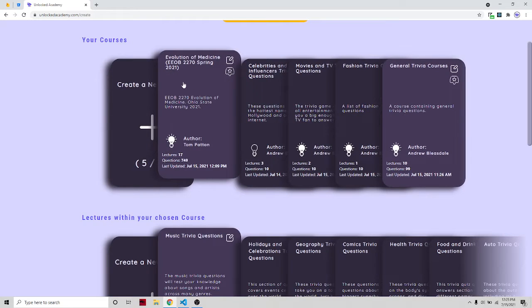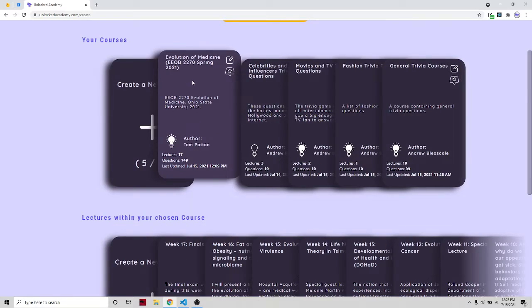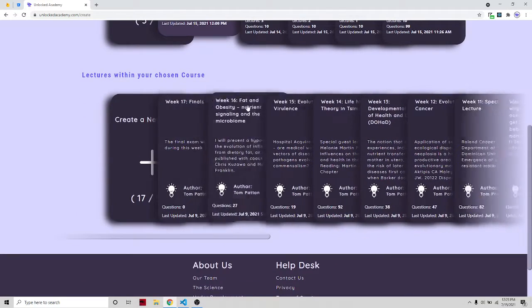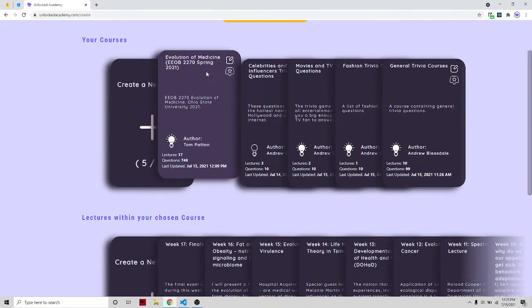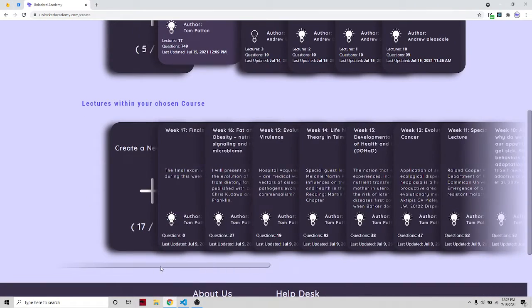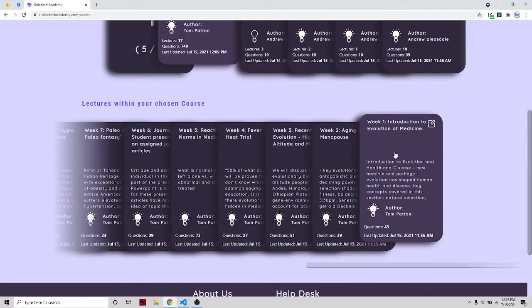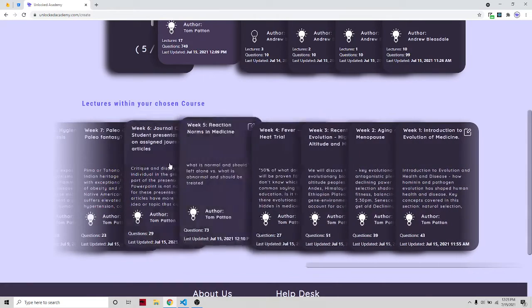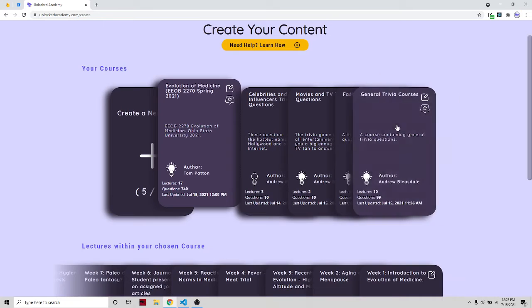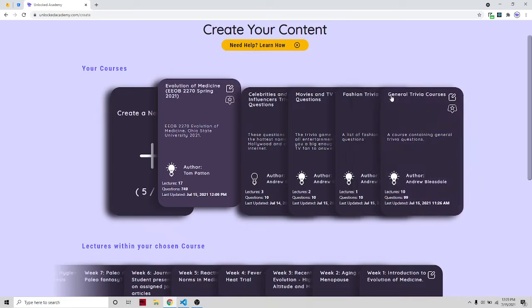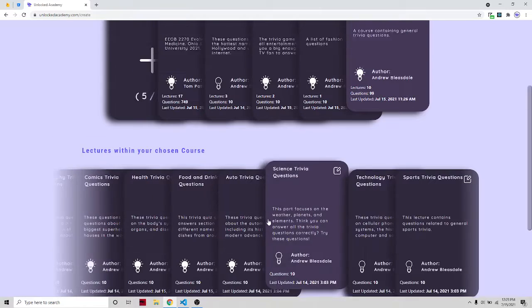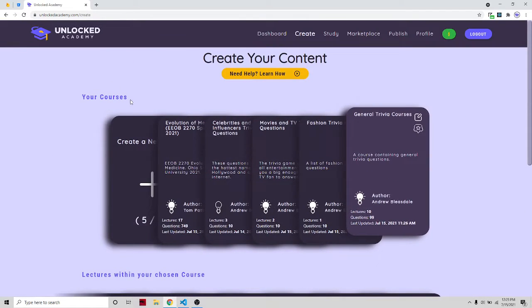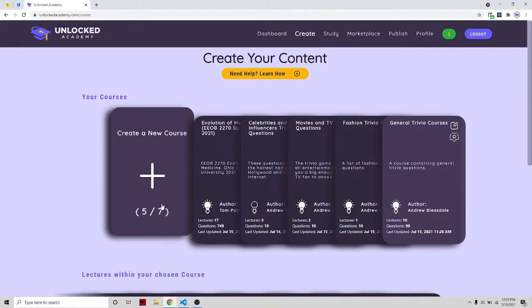For example, a lot of users end up breaking down their courses into lecture formats that are week-long formats. So this Evolution of Medicine course has been broken down into week 1 material, week 2 material, etc. However, sometimes that doesn't really make much sense. Like for this general trivia course here, that's more broken down into subject matter. Now, you can have up to 7 courses.